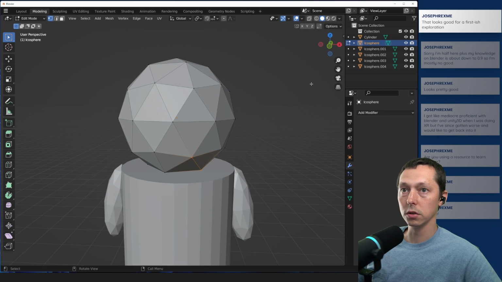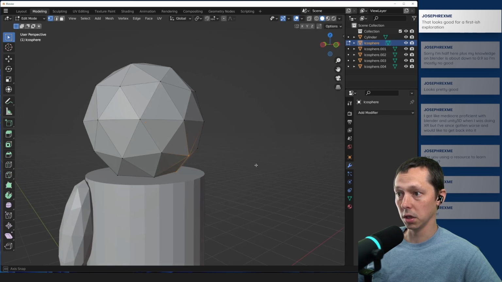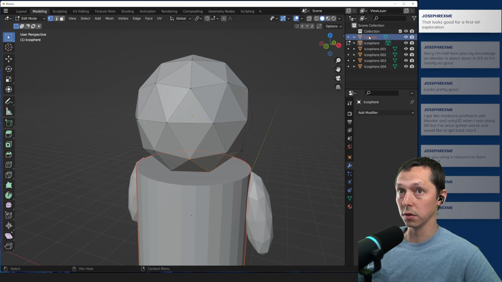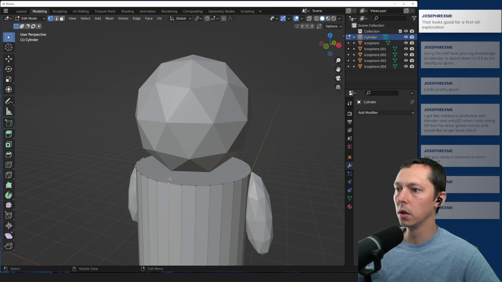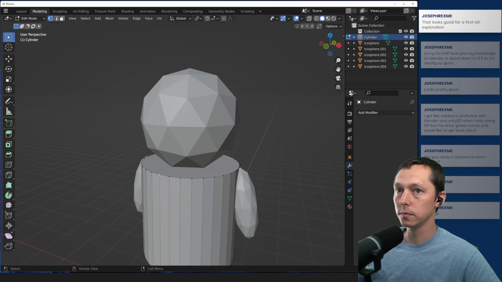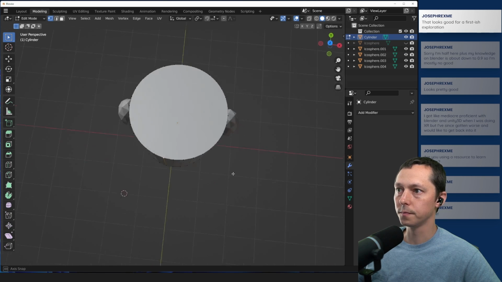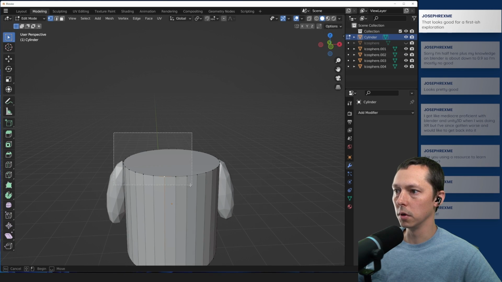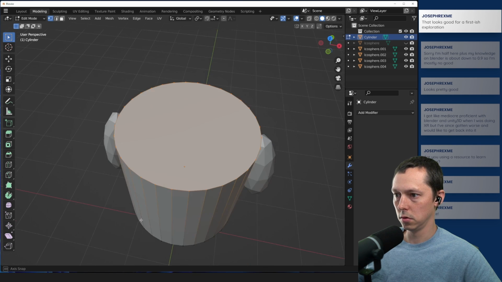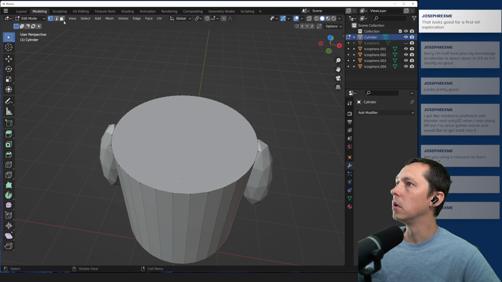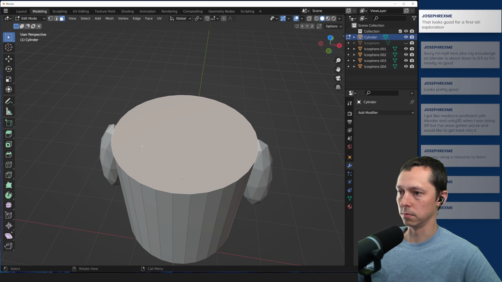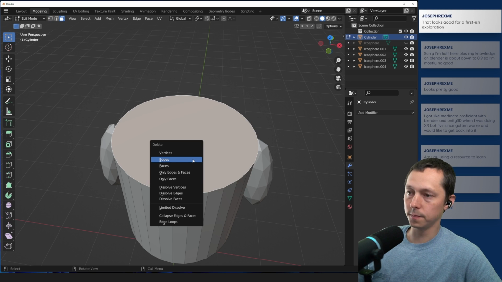We turn back on our cylinder. We can see it fits pretty decent right now. But what we're going to do now is edit the cylinder. We want to hide that. I want to select a face. I want to delete the face.